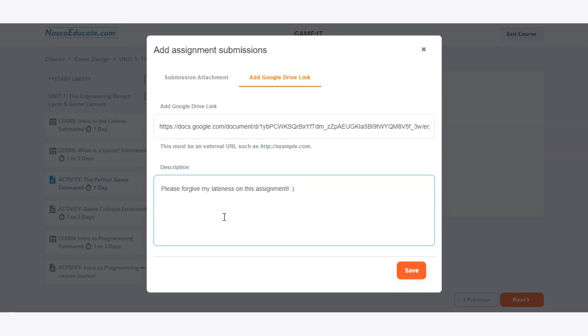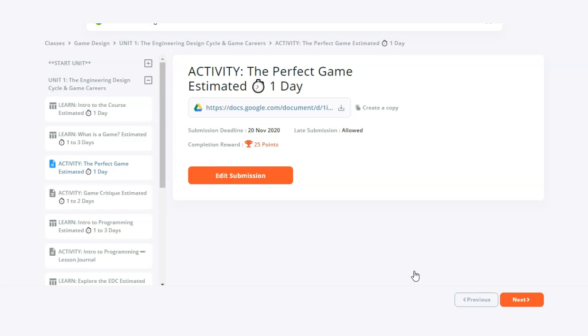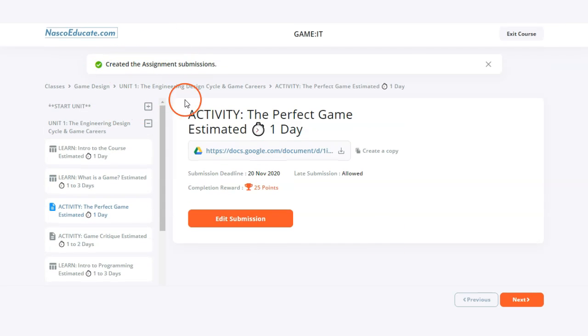So once we've added some notes in the description, we're ready to save and submit our assignment. So all I'm going to do here is click the Save button. After I have submitted my assignment successfully, I'm good to go, but if for whatever reason I need to update something or fix a link or something like that, add some notes for my teacher, I can always go back and edit it as long as my teacher hasn't graded it yet.